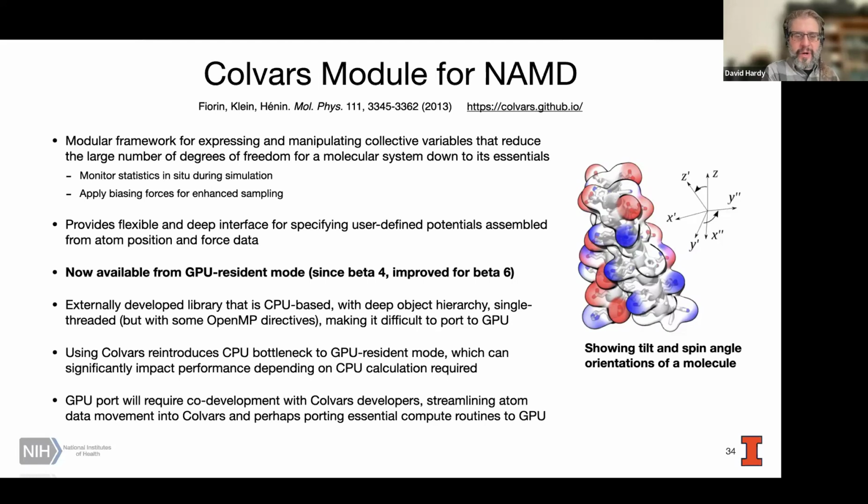Getting Colvars to be fully GPU resident is going to require co-development with the Colvars developers. One thing we've already done is some streamlining of the atom data copying from device back to host for running the Colvars calculations. But what we might need to do in the future is to port essential compute routines to the GPU. And so we're proud that it's a feature that's available.